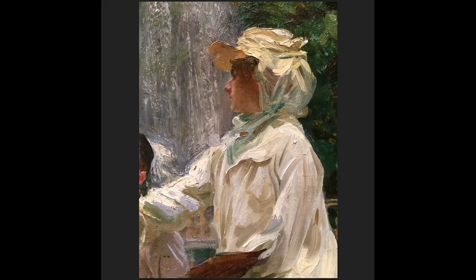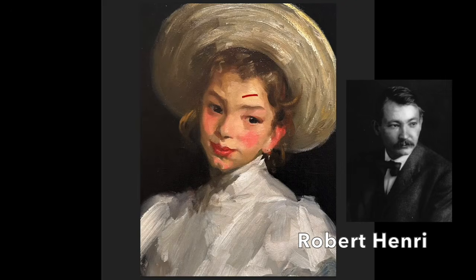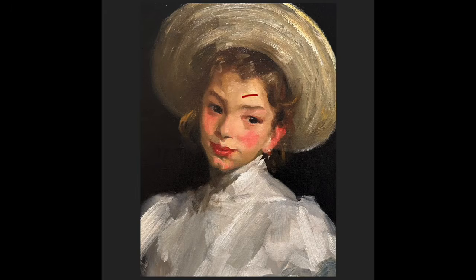You don't need to follow the form in the shadows usually. You can put your brush strokes on any way you want. Maybe some variety of direction is probably best, but in the lights you want to follow the form. You can see that here in this Robert Henri. These lights and halftones are suggesting the form a lot better.